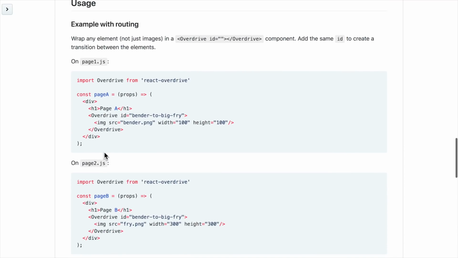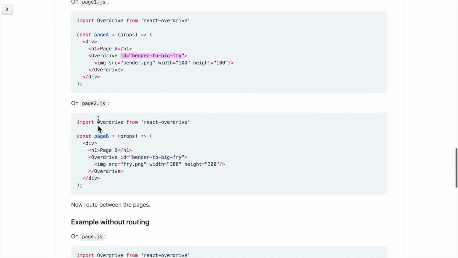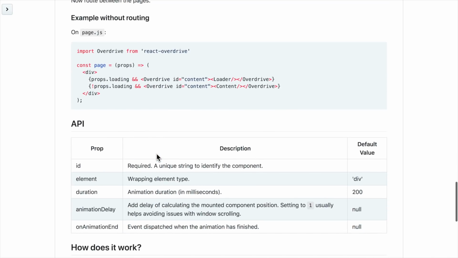React Overdrive is the simplest package ever. You import it and then you wrap your thing in an Overdrive tag and you give it an ID. Then on page 2 or wherever you're transitioning to, you find the thing you want to transition it to, you wrap it in an Overdrive tag, and you give it the same ID. And keep in mind it has to be the same ID and it has to be a unique ID. Those two things are the only caveats here. But between that, React Overdrive takes care of everything else for you.